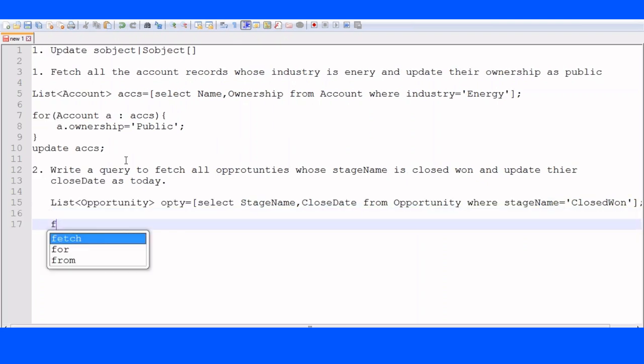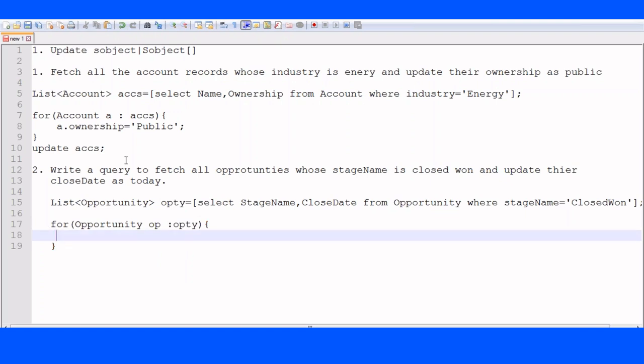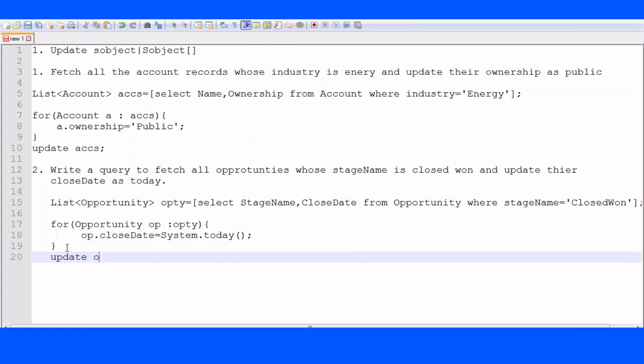Then what I'm going to do, boss? For opportunity OP of OPS, what I'm going to do, boss? OP dot close date equal to system dot today. People have followed? I am modifying. Once you have modified, what should I do? Update. Write a query, get the data, update the data. Write a query, get the data, update the data.